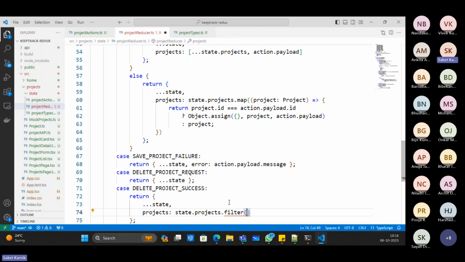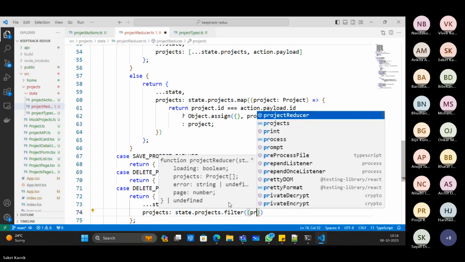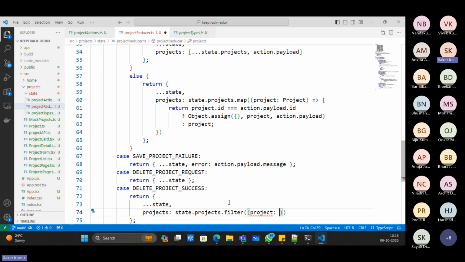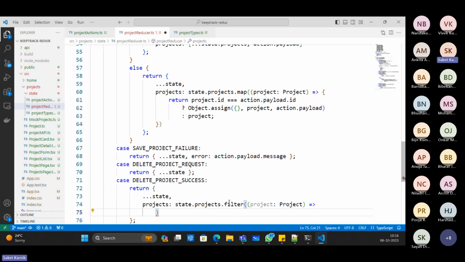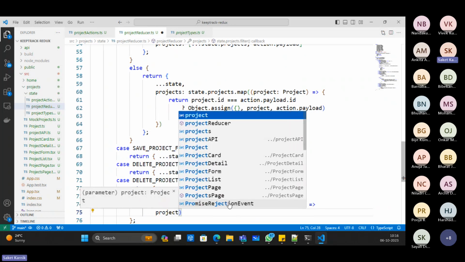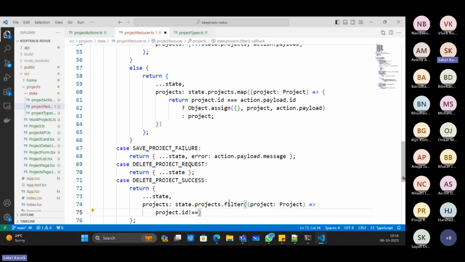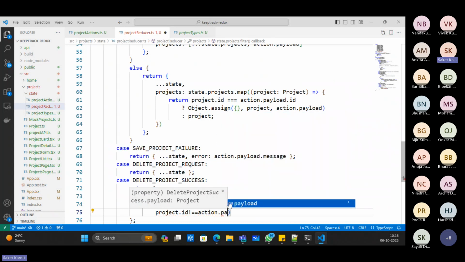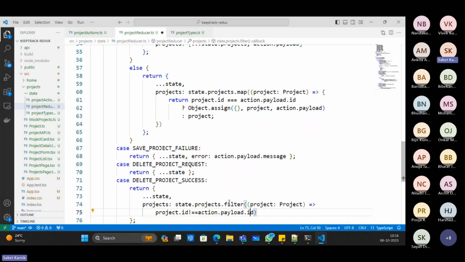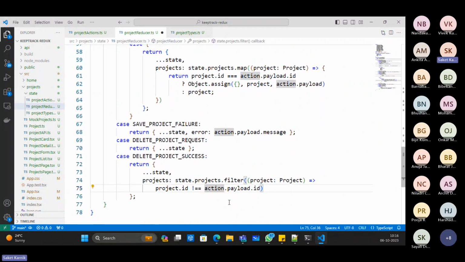So I can say filter that takes in one parameter project of type project. Then the arrow function, which says single line expression is there. project.id is not equal to action.payload.id. Whenever there is no match, just get it removed and select only the records which are not requested for deletion.